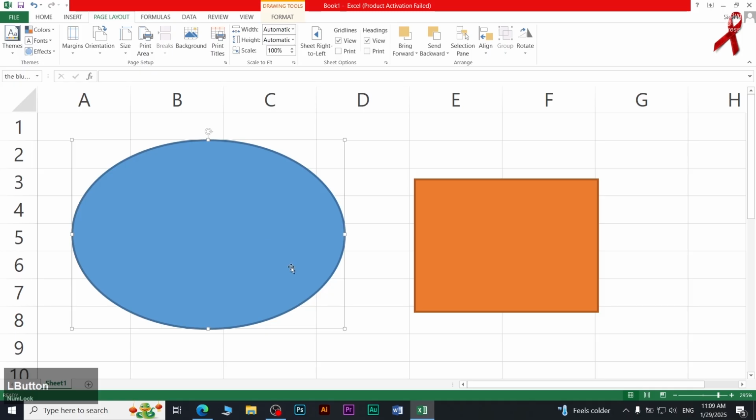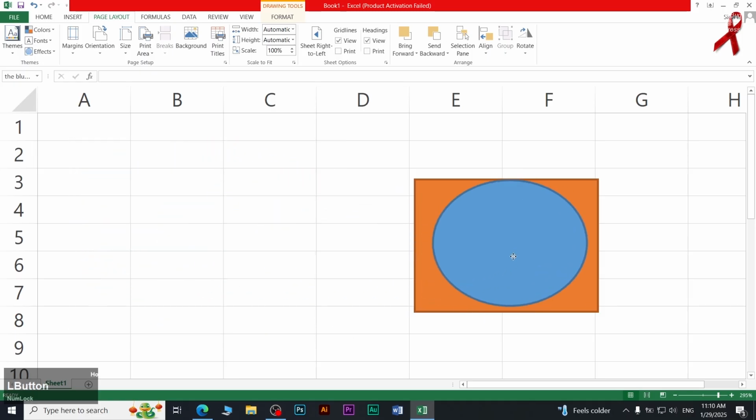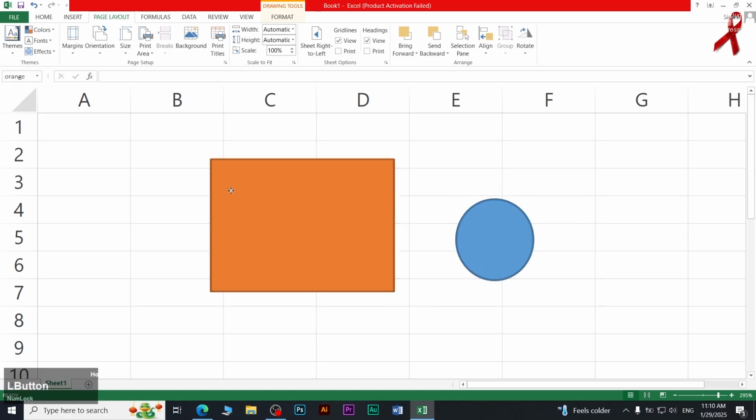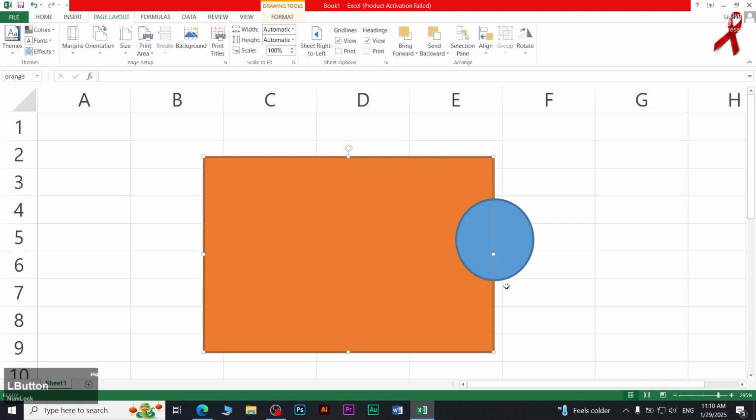Let's try to understand it furthermore by making it smaller a little bit and putting it there. I want to put it in the middle of the orange one. So what I have to do is select both of these by clicking on the first one, holding the shift button on the keyboard, and also clicking on the orange one.